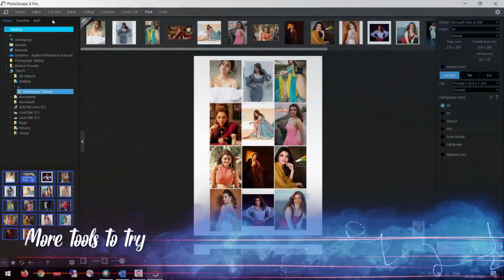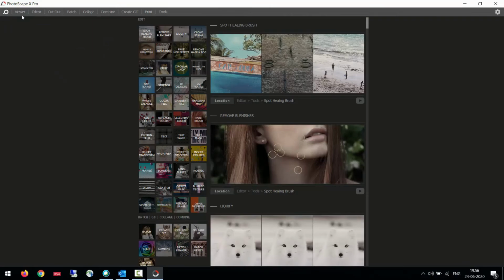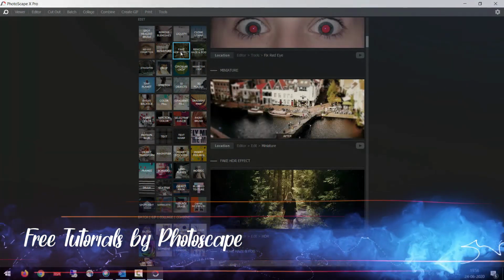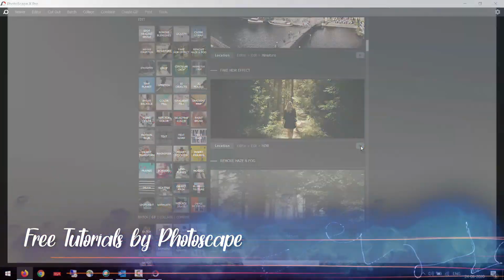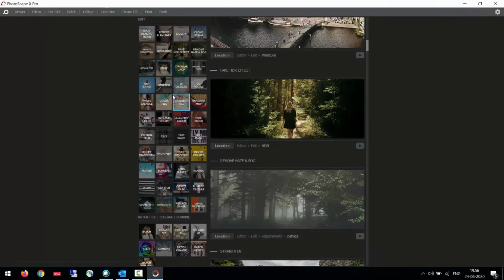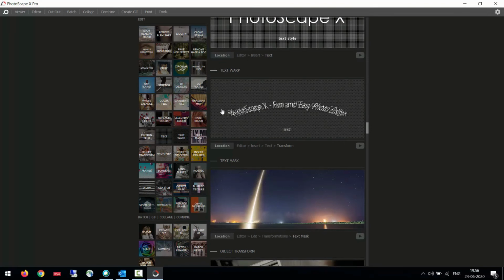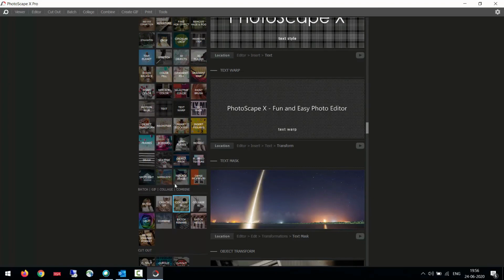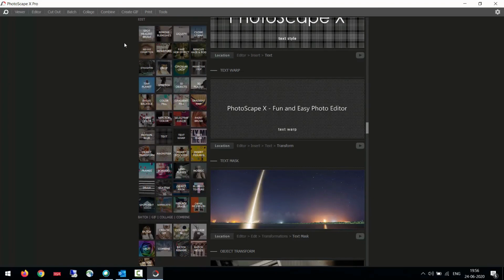There is another option in PhotoScape. If you click on this PhotoScape logo, there are different tutorials, you can find it. So click on any tutorial or click on play, then you will get deep dive videos about how to use that. So for example, text wrap, if you want to see how to wrap the text, this is a tutorial. So there are a hell of a lot of tutorials available for free for PhotoScape users. So this is how we use PhotoScape.